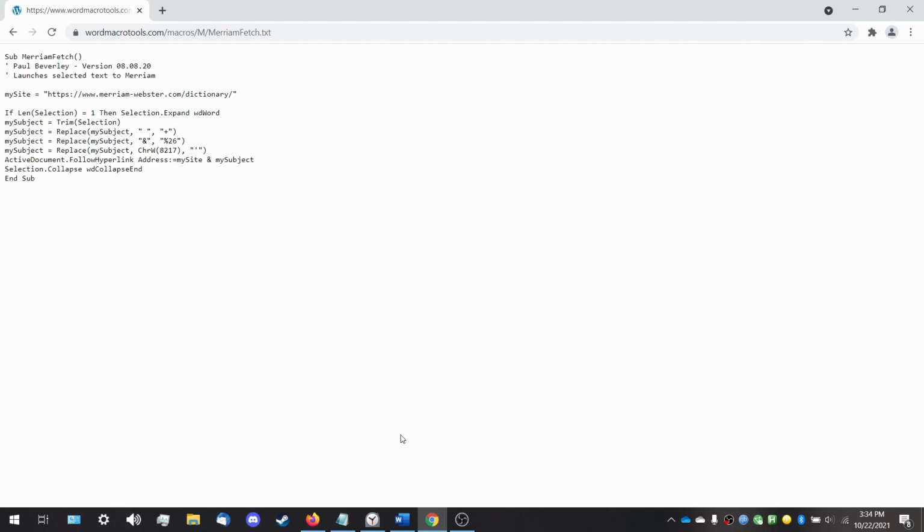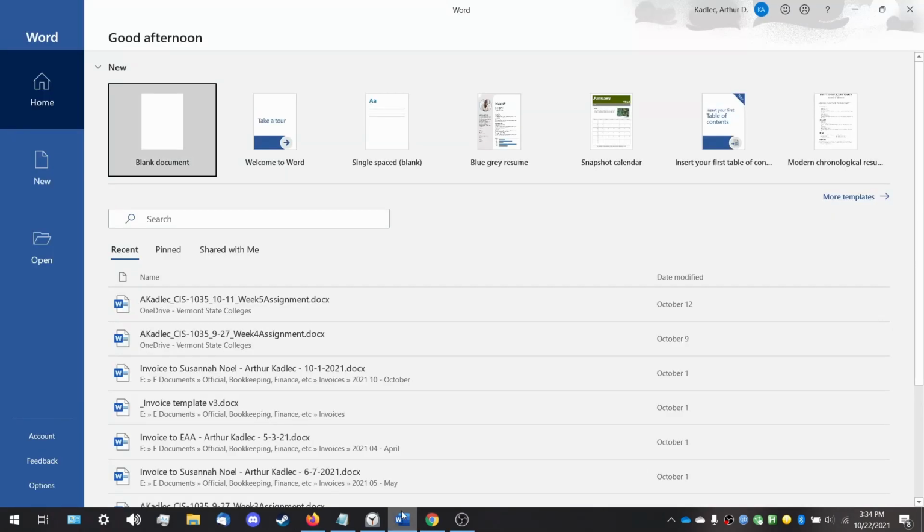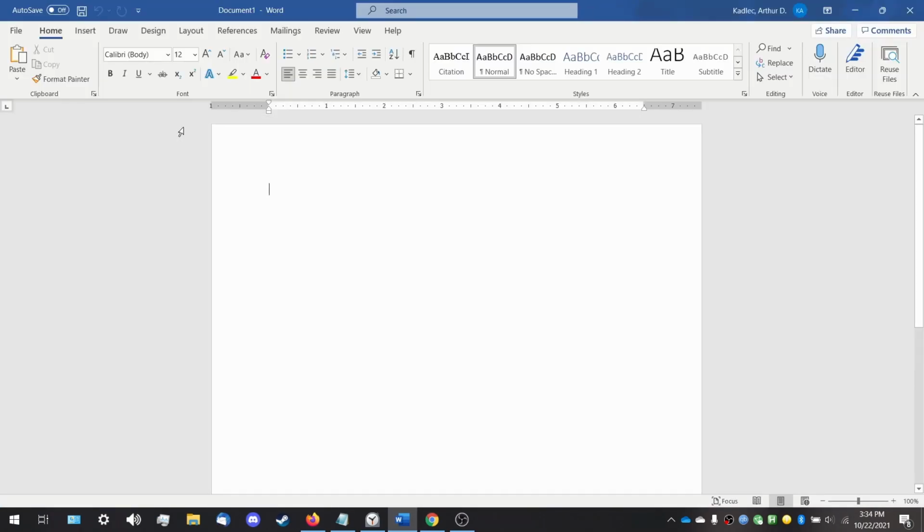Once you've found your macro, open Word and open any document. I created a new document, but you can use an existing one. From now on, the process is slightly different between Windows and Mac. We'll go over Windows first.